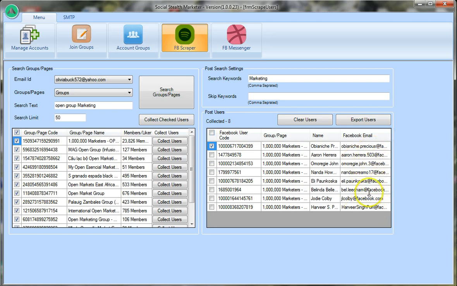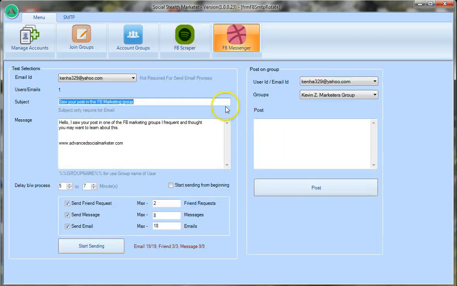Okay, so I'm going to move on at the moment. Notice this checkbox right here. I've checked one check right here. I'm going to move over to the very important tab, Facebook Messenger tab. When I selected that one person in the database, that shows up here. I'll come back to that in a minute.